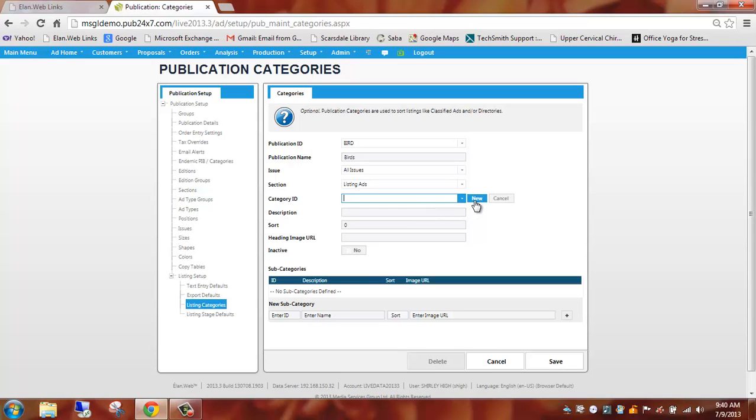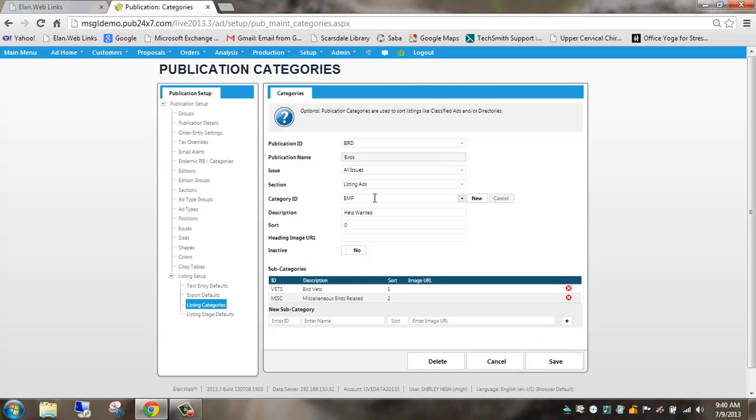Click New to create a new category, for example, Employment. The description is Help Wanted. If the sort field is set to 1, then this employment category will always appear first in the drop-down options in the order entry screen. This sort field is optional and could remain at 0. A heading image URL is also optional. Leave No as the selection in inactive field to ensure that the category is active in the order entry screen.